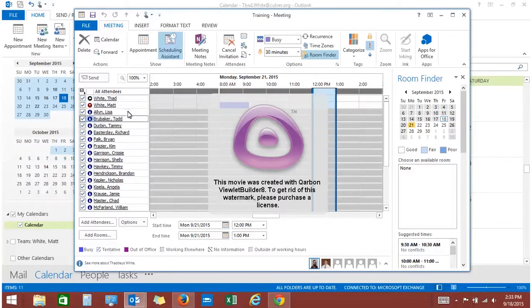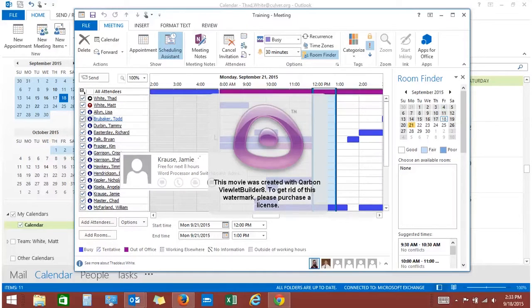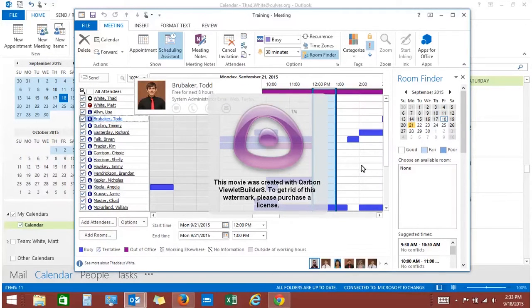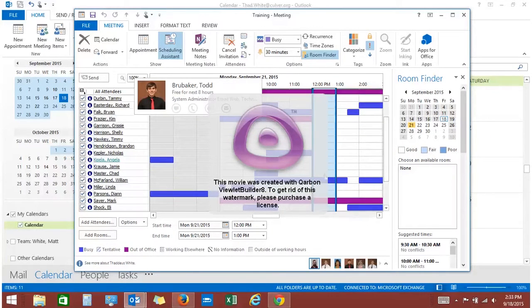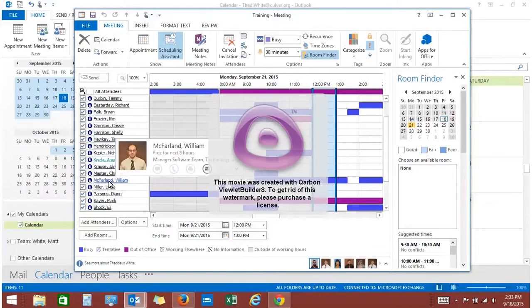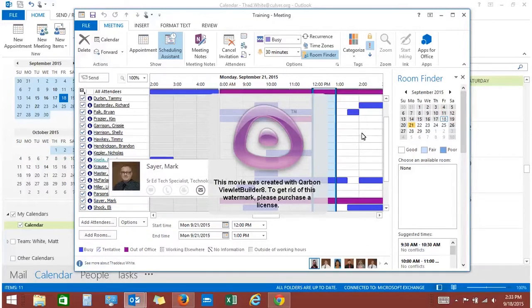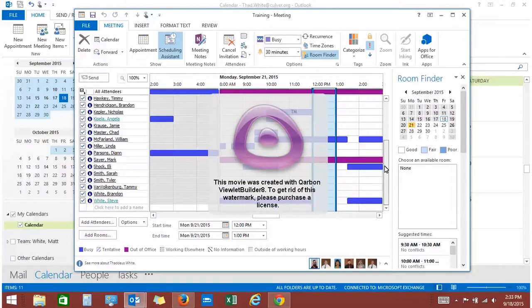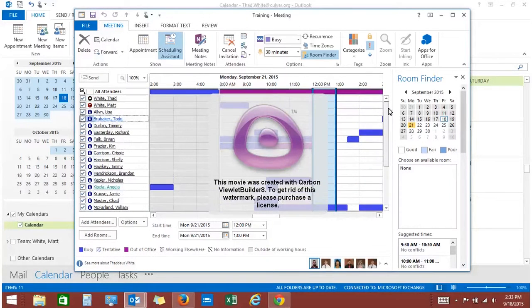And what it's going to do is populate my list with everybody that was in that group. And then you can see one by one, I can see what their schedule is. And it looks like for the most part, this time will work for a meeting. We see Bill has got something going on, and looks like Mark has got something going on. But they're the only two that really have anything going on at that time.